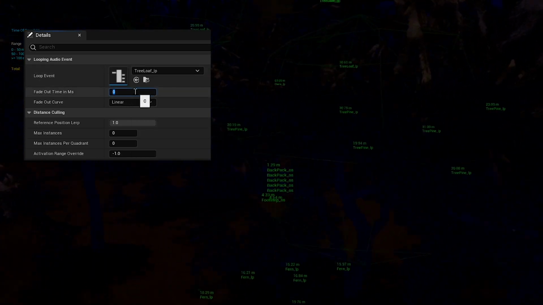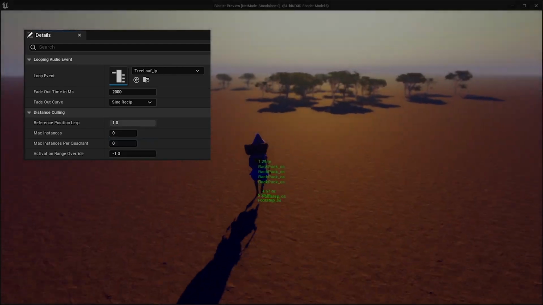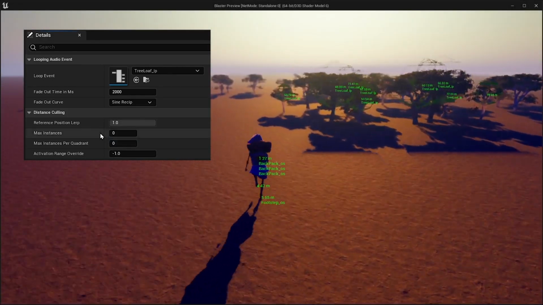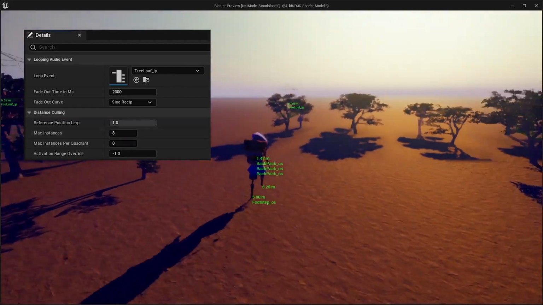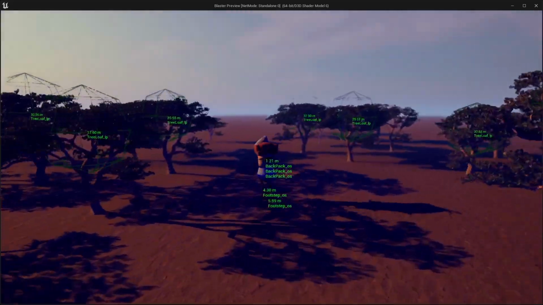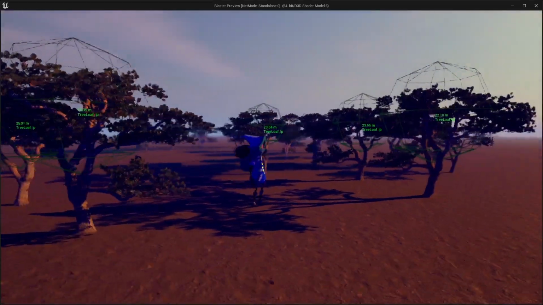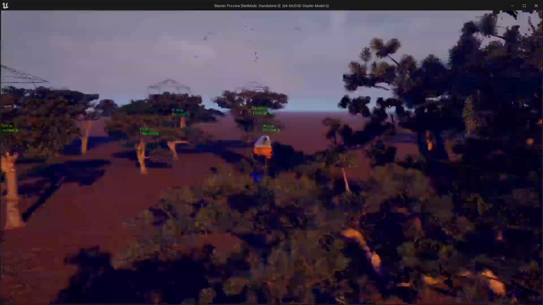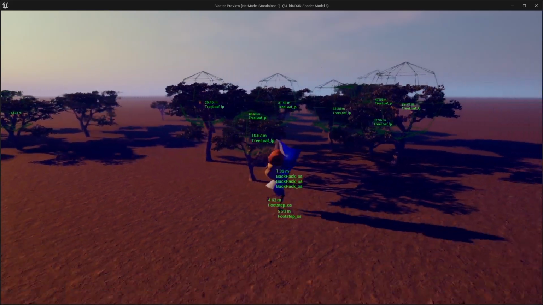A fade-out time and curve can be set to smoothen out transitions when a playing audio event gets culled or stopped by the user. Next, we can set how many instances of this sound loop can play simultaneously. Indeed, we can see that only the 8 closest instances are now playing. As Benny desperately looks around for mushrooms, we notice that, as he gets closer to a group of trees, the majority of sounds is playing from a single direction.